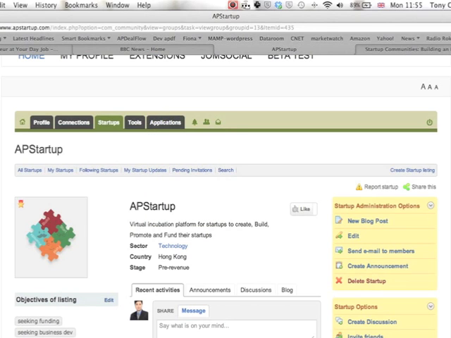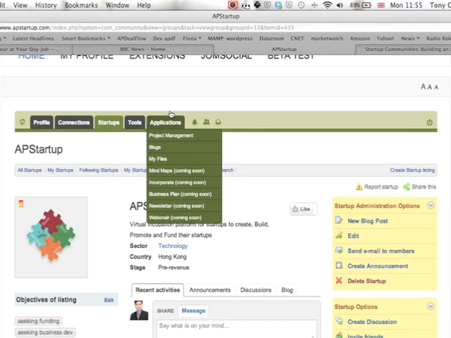Now, applications address one issue with startups, which is that they have too many logins. They use too many apps on different platforms, and therefore an entrepreneur has to remember 5 sets of logins on 5 different platforms, and the data is scattered. What apps wants to do is to bring the apps into one platform and allow users to choose what apps they want to use. So, for instance, what we have currently is project management and blogs.